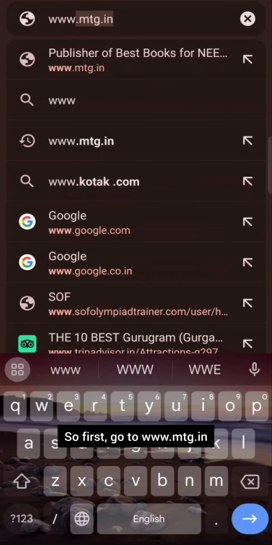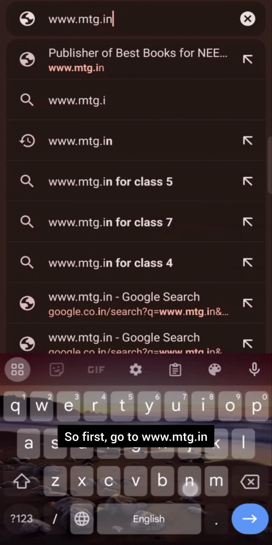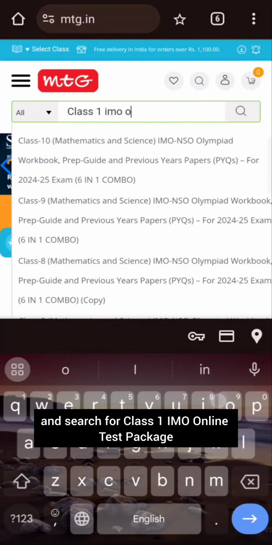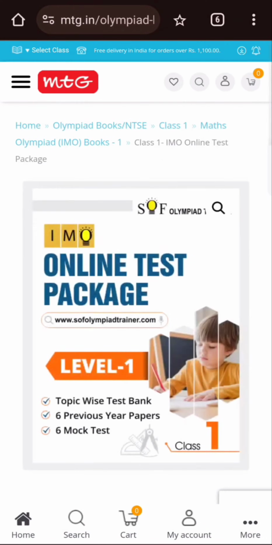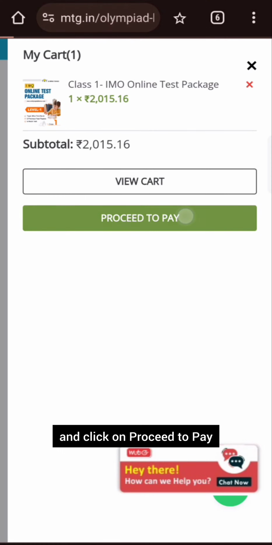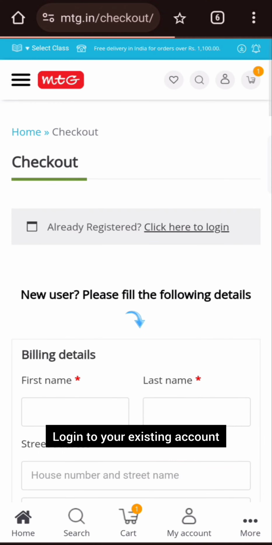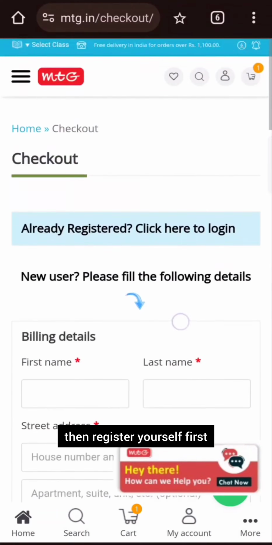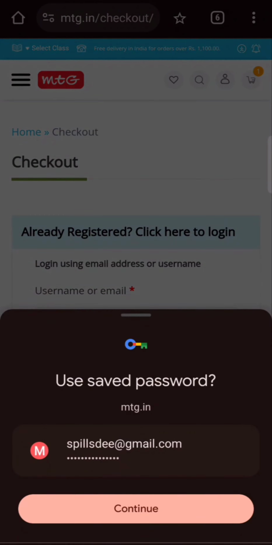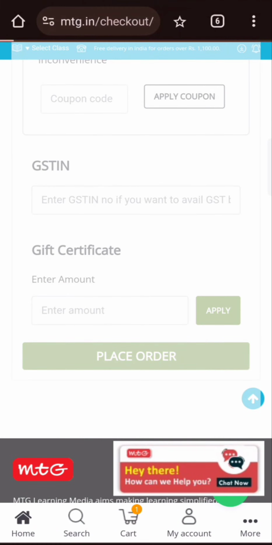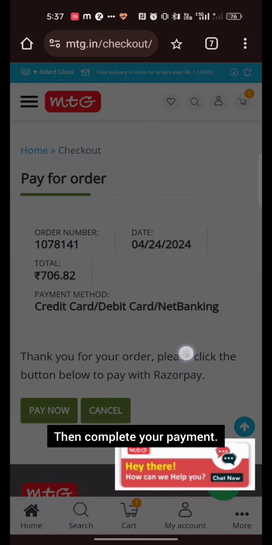So first, go to www.mtg.in and search for Class 1 IMO Online Test Package. Now, add it to the cart and click on Proceed to Pay. Log into your existing account. If you don't have an account, then register yourself first. After login, place your order. Then complete your payment.